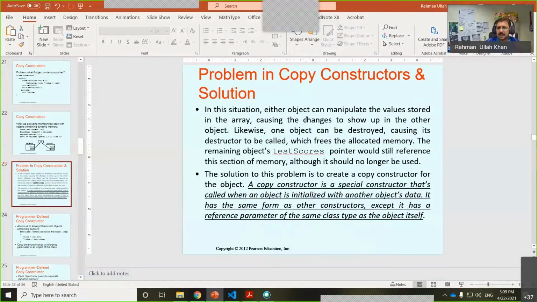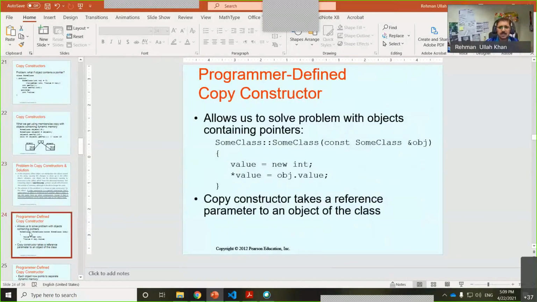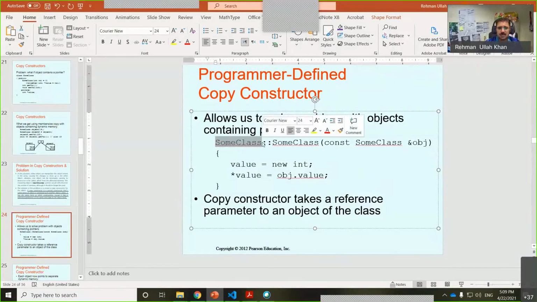You see, in this situation, either object can manipulate the value. I think I already explained this one. So let's come to this one. How to define our own copy constructor. Let's suppose some class, this will be the class, okay?